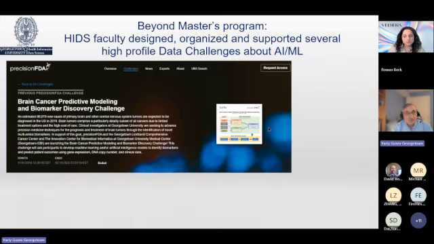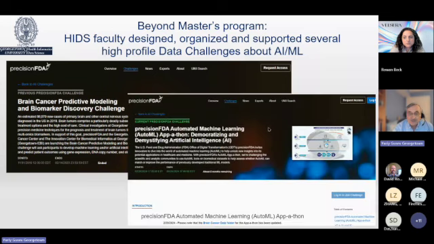Beyond the master's degree program, our HITS faculty have designed, organized, and supported several high-profile data challenges about AI and machine learning application to health-related data. A few years ago, we designed and organized Precision FDA Challenge number 8, Brain Cancer Predictive Modeling and Biomarker Discovery Challenge. And just last year, we also supported another challenge, which is a continuation of the same topic, utilizing the same type of brain cancer data, but with automated machine learning approach.